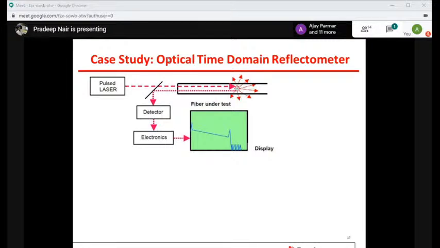Because these are long cables, hundreds of kilometers long, you cannot really go and find out where the cable broke, which is similar to even electrical power transmission. A similar problem exists. But there are methods to detect these by sending a known signal from one end of the fiber and receiving the signal which comes back from these defects.